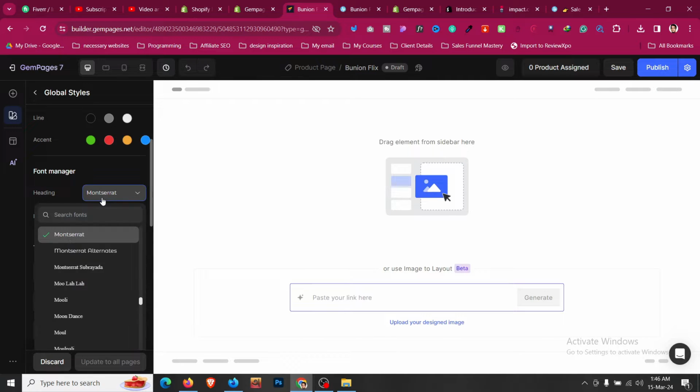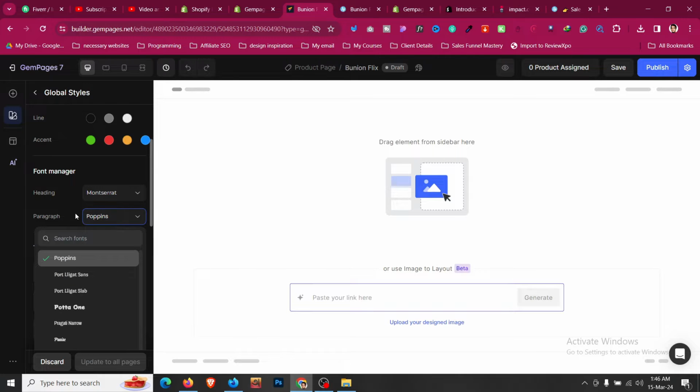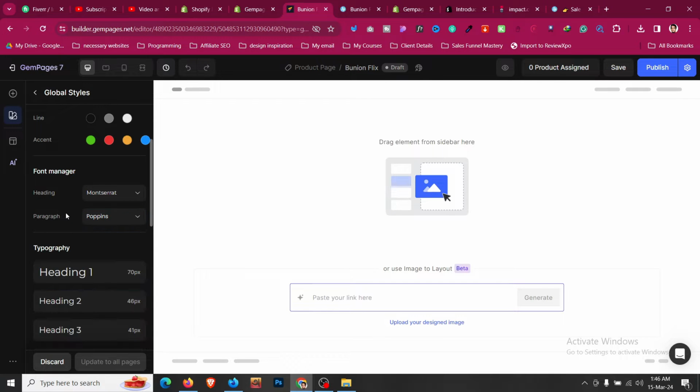And for heading I am using Montserrat, you can choose whatever font you want. For paragraph I am using Poppins, you can choose whatever font you want, search for that font and choose that font. Okay, so after that our design and our building process will be much easier with those global styles. So I hope that makes sense, and this is one of the most important things you need to set up before you start doing the design.